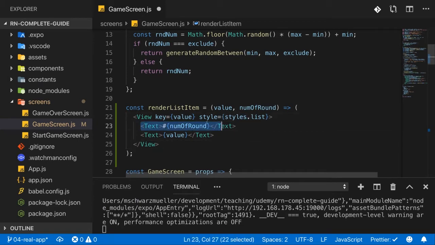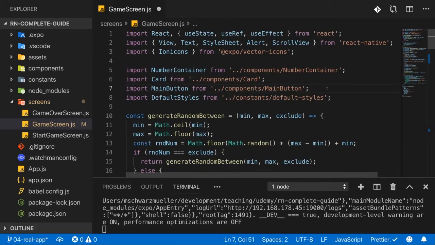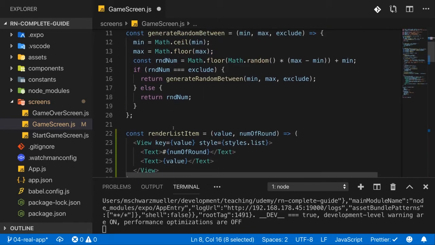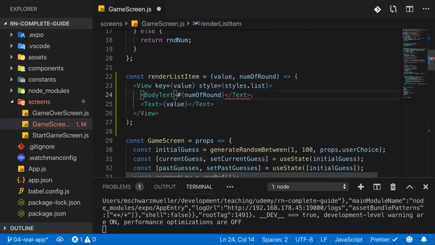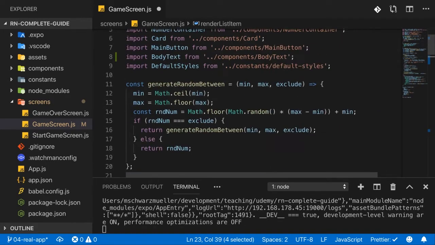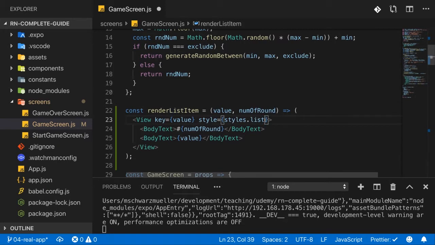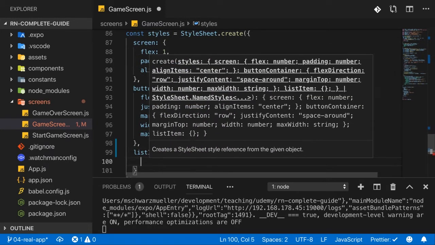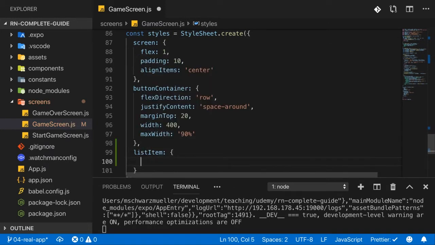And there I actually don't want to use the text, but the body text, so that I have my default text styling. So for that, let's import body text from components body text and use body text instead of the normal text here in our list item. With that, we're using the right font. And now let's add that list object to our style sheet so that we can style the list item. Actually, this should be called list item therefore, and not list. So let's add list item to the style sheet now, like this. And now, of course, you can style this in whatever way you want.